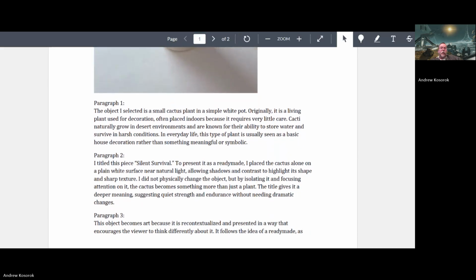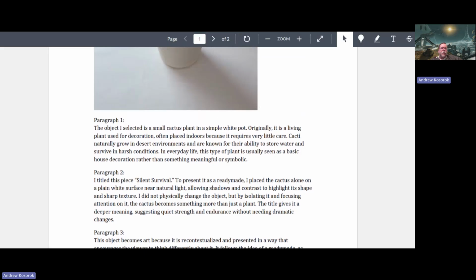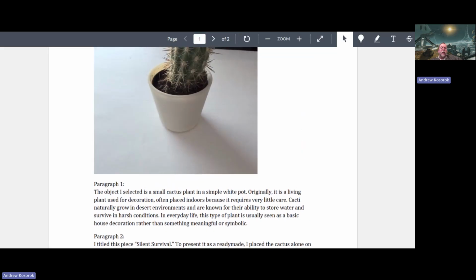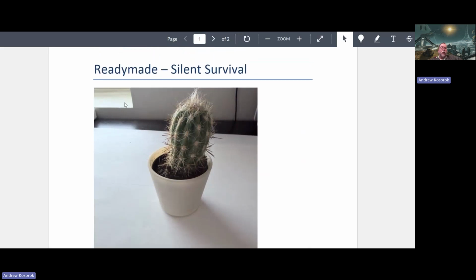Very much so. And so: plain white surface near natural light, allowing shadows and contrast to highlight the shape and sharpen its texture. So this should be spelled sharpen, E-N. No changes made to the object, but it's isolated. Okay, if that's the case, what I would recommend then is setting up a better photo. See if we can move this table to hide this dark brown right back there. Move the table so that it's closer to a window so that we don't see the windowsill and that edging. And it may be that you have to move it to a different part of the room, move it in front of a glass door or something like that, so we can still see the natural light coming at it.